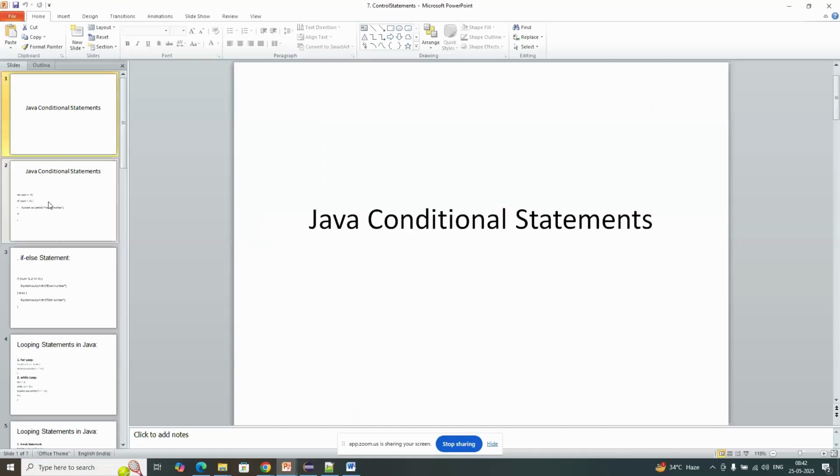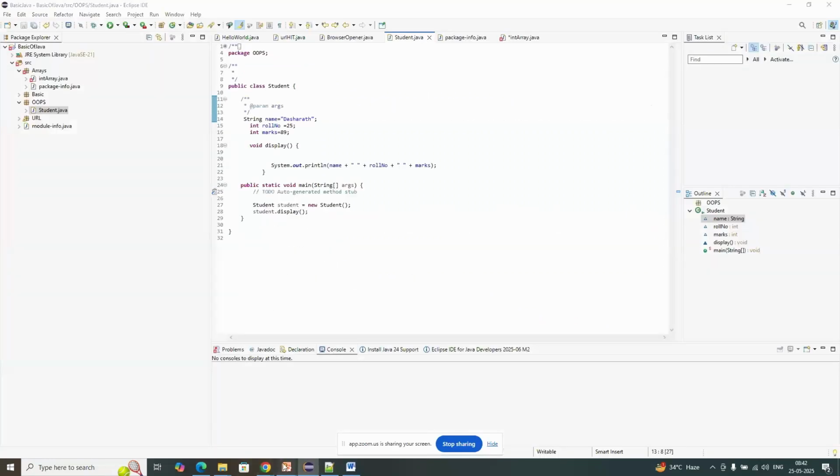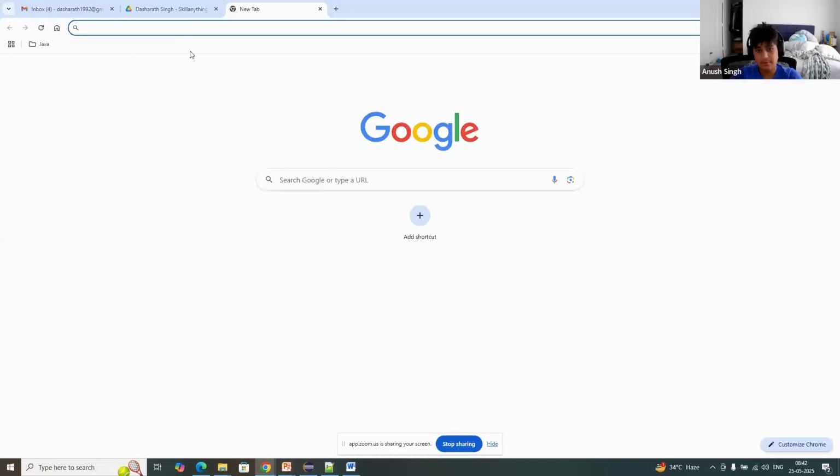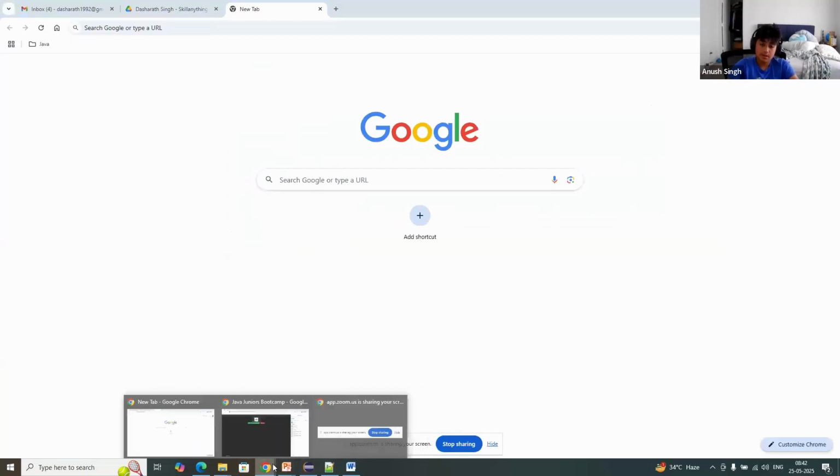So what does System.out.println do? It prints whatever you type in the parentheses, and other variables. Okay, yeah, it prints that. Correct.